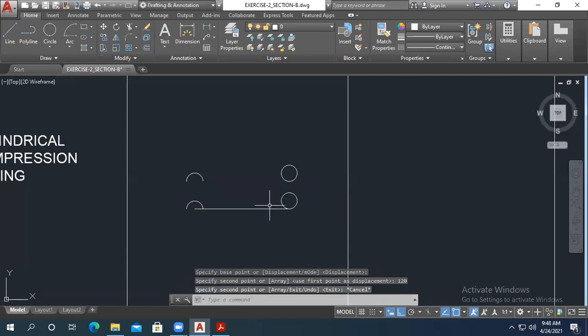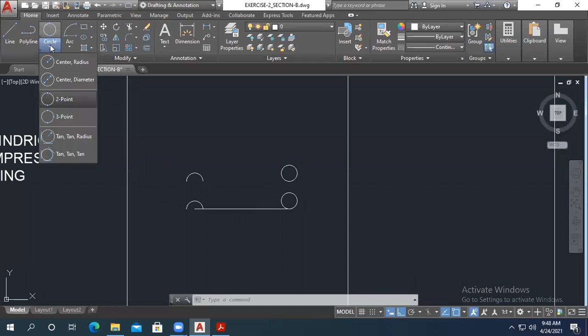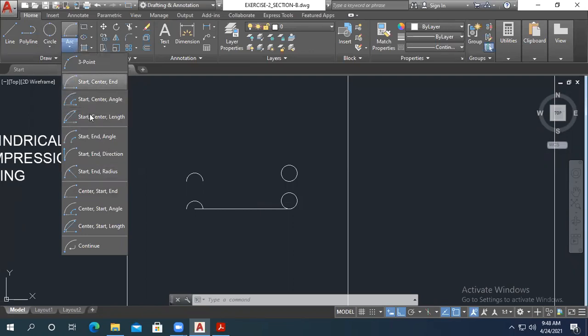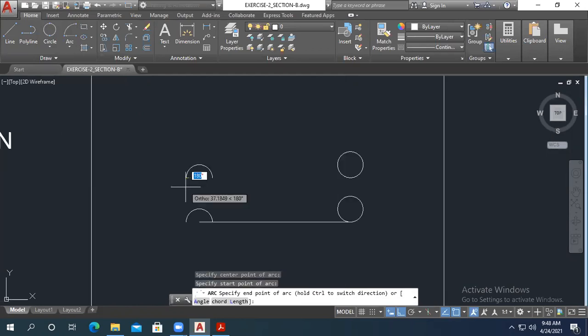But okay, we have a full circle here. So let us draw that full circle also here to complete that circle. And draw that arc again. Center, start, and end. Center, start.